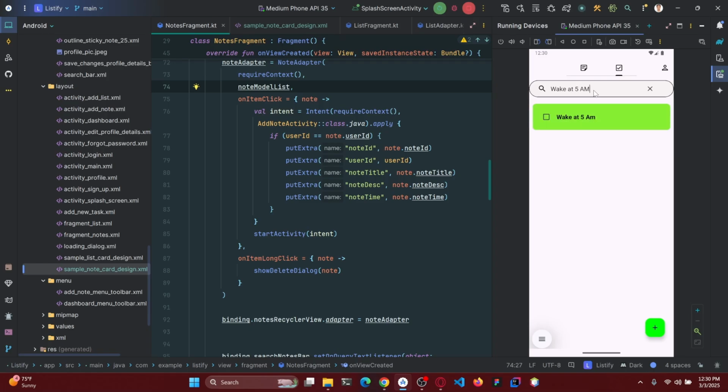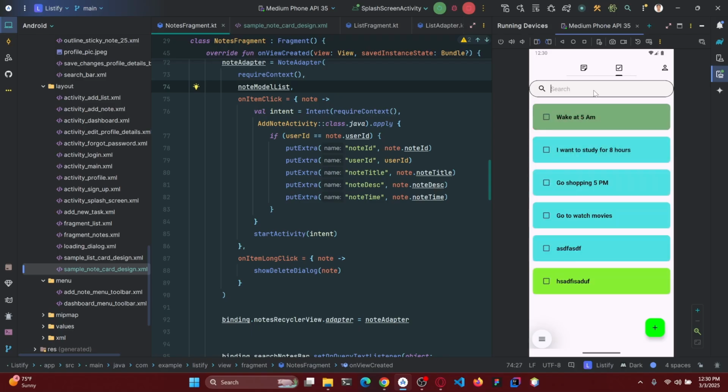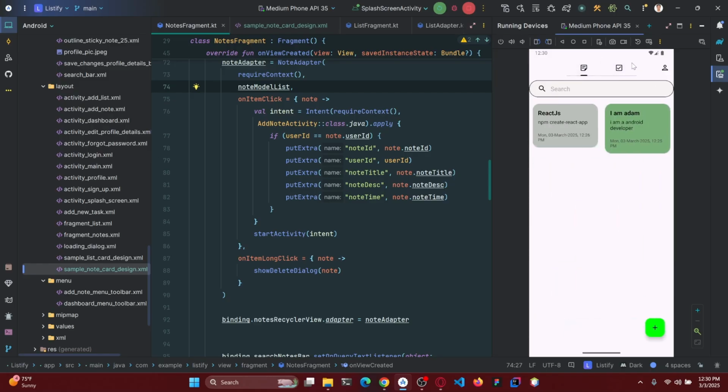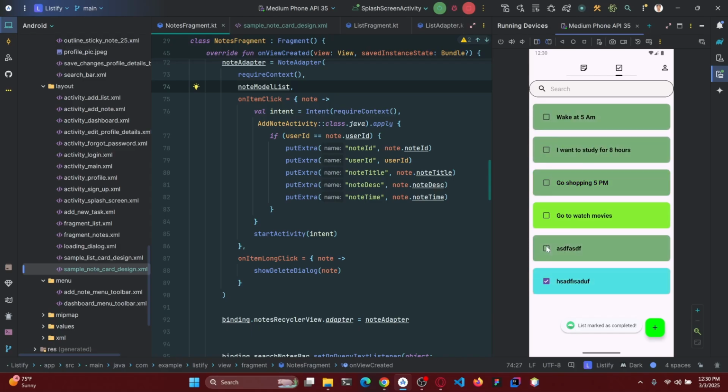5 a.m. And this is the speciality of the search bar. And when I click on this, the list mark as completed button is shown over here. And as you can see, this is mark as completed, and mark as uncompleted. We can also check it, and it is shown.